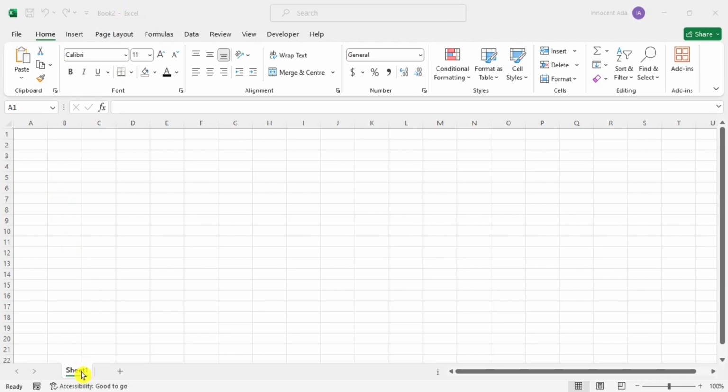By default, when you open an Excel document, it opens with Sheet 1 because the worksheet is the backbone of every spreadsheet application, because it is what collects the data. A spreadsheet application like Microsoft Excel can contain as many worksheets as the computer memory can allow. You can have several worksheets.